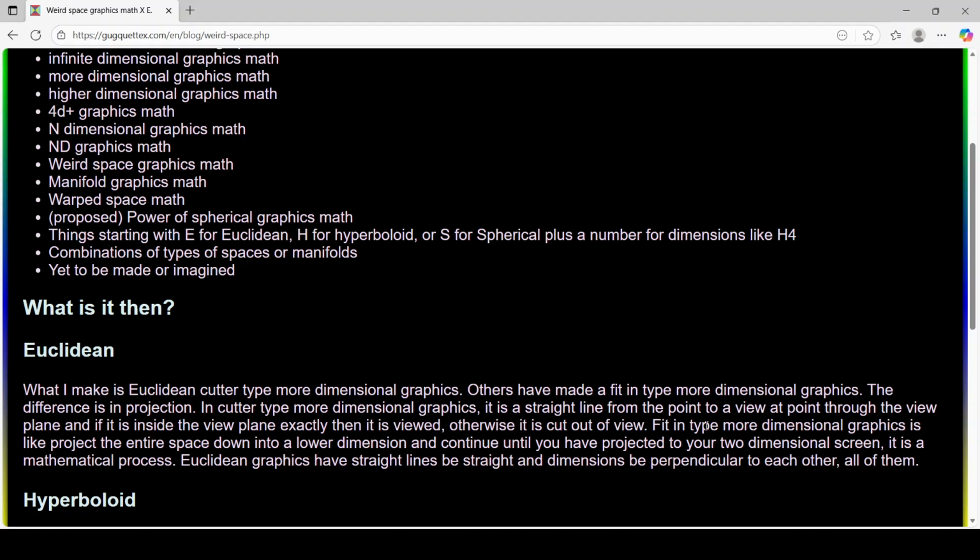Fit-in type, more dimensional, is like projecting the entire space down into a lower dimension and continuing until you have projected to your two-dimensional screen. It is a mathematical process. Euclidean graphics have straight lines, meaning they are straight, and dimensions are perpendicular to each other, all of them.